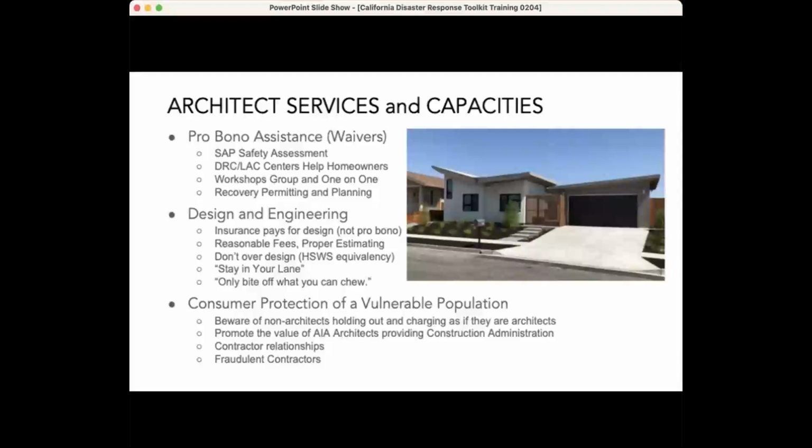Construction administration in the disaster context is really super important, but it is often overlooked. Construction administration services, bidding and negotiation, contractor evaluations, contract review, those kinds of things are super important to help protect the consumer and the money, so it goes into creating a new structure, not into fraudulent contractors' hands.